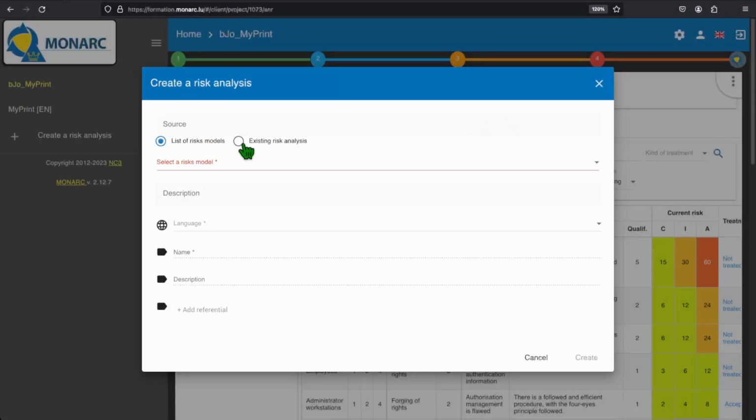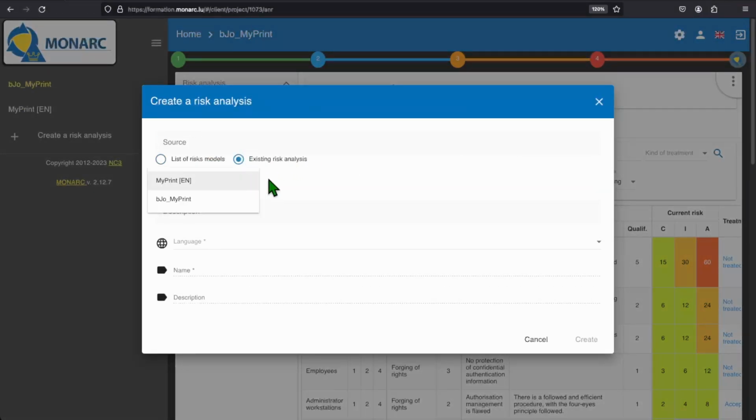If you base your risk analysis on an existing one, you need to choose a risk analysis for which you have at least the read rights. The risk analysis you will have will be a clone of the one you just selected, that you can modify without changing the original one.